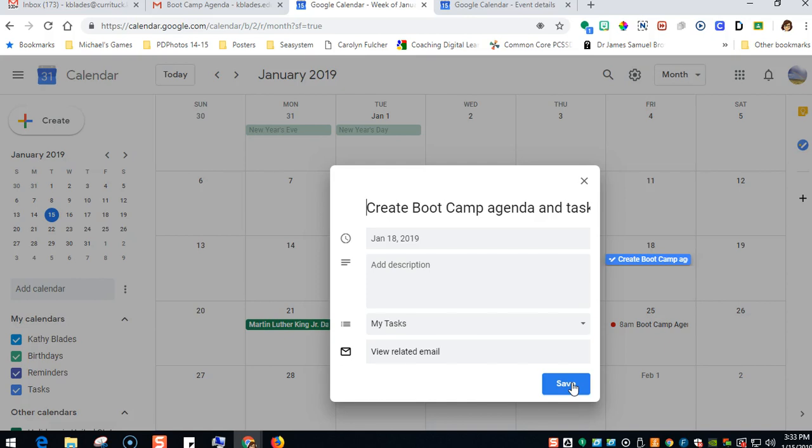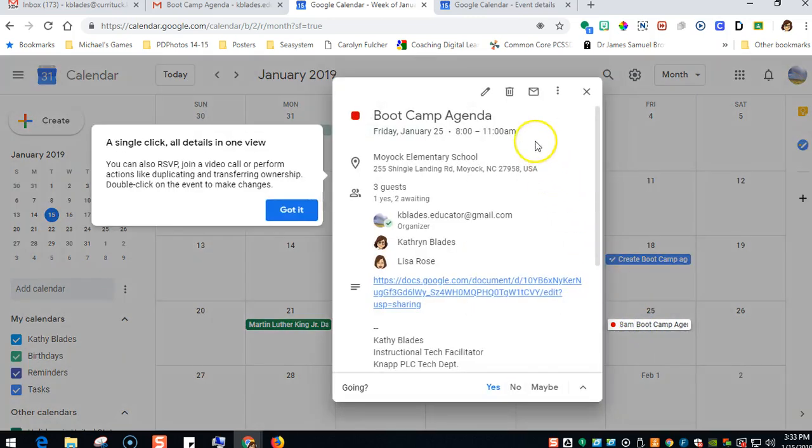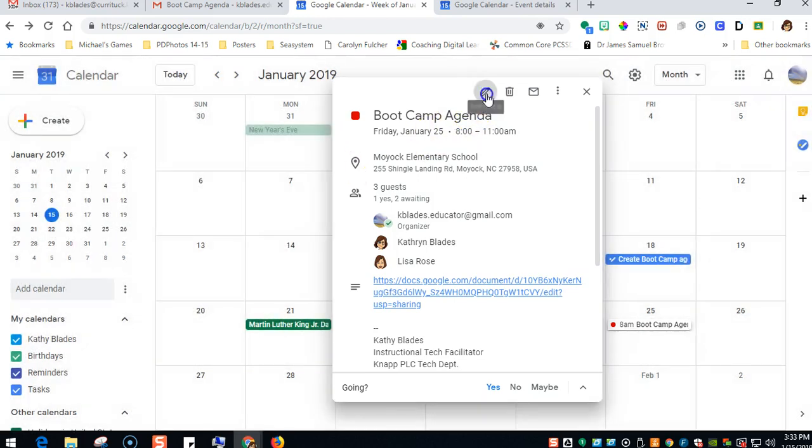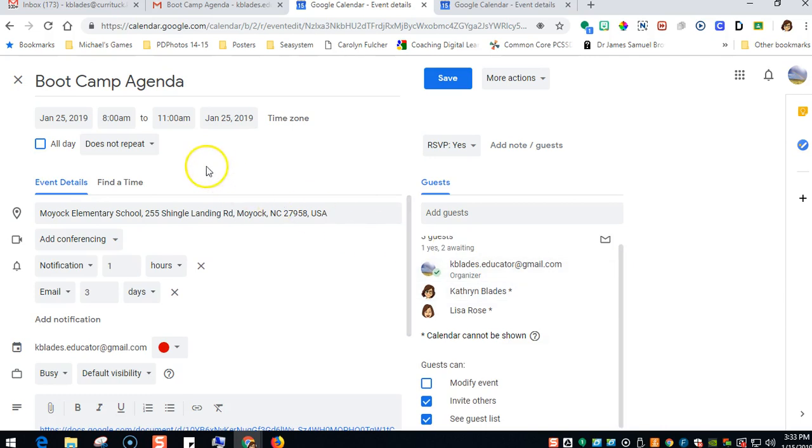So, let's take a look at this one. This is the one I just did. Click edit. If I needed to change this, let me show you what will happen. So if I change my time to 9 o'clock, it'll automatically change it based on the time you had before. I can always change this.